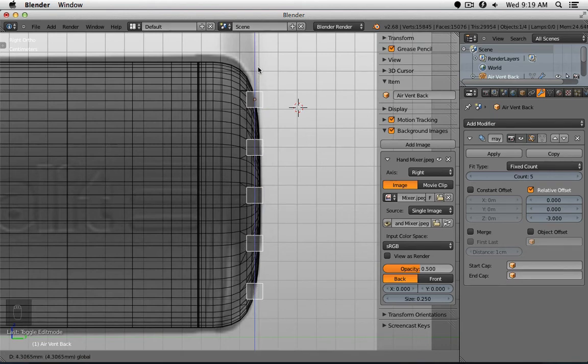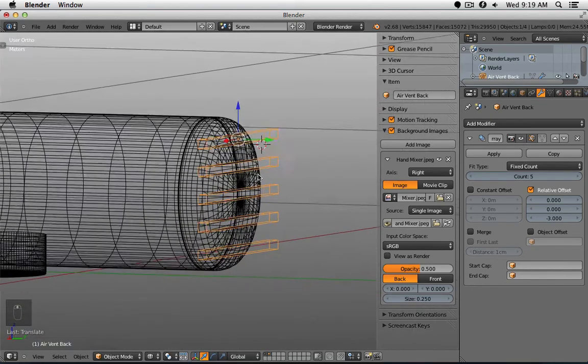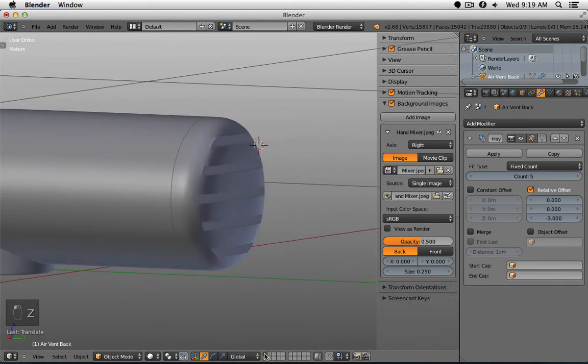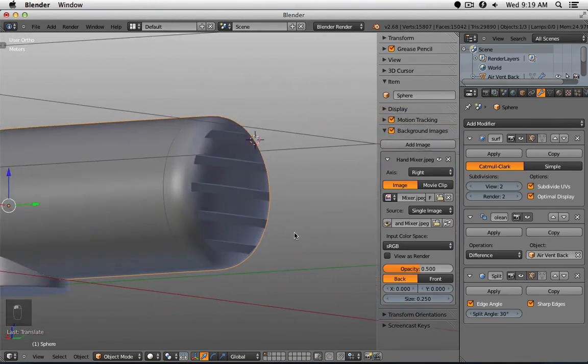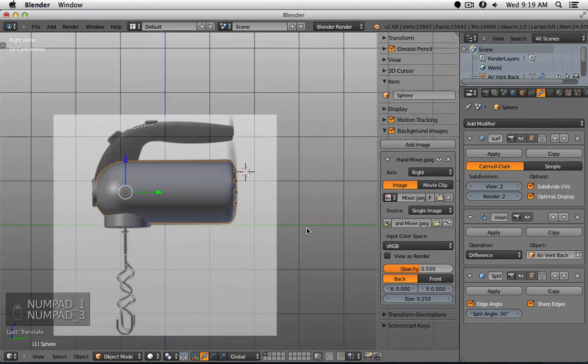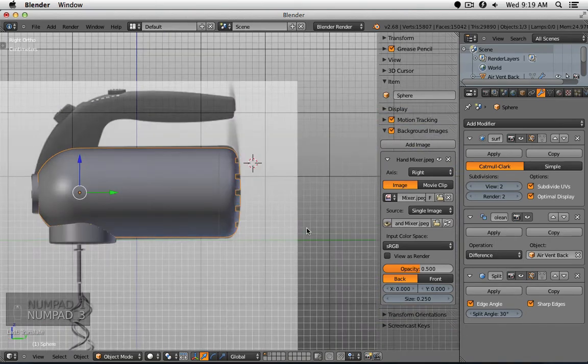So I move this one up, and you can see that I can move those objects, and in real time it goes up and down like this. Yeah, okay, let's keep it that way. So that's, for example, how I can do the air vents in the back.